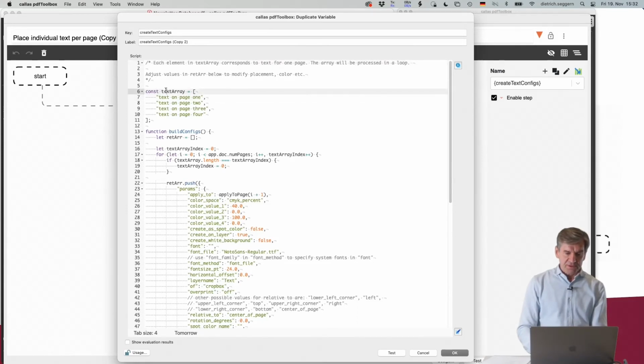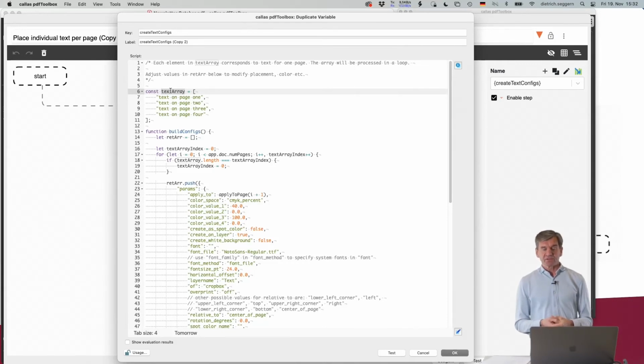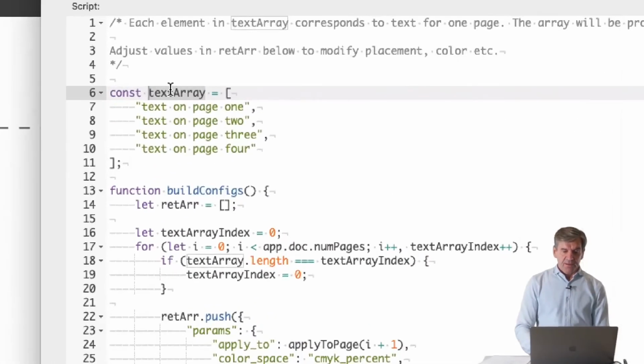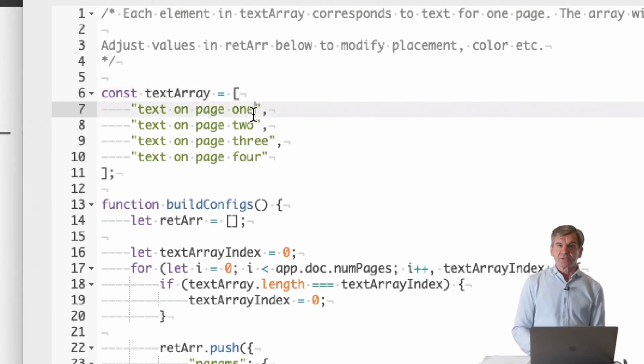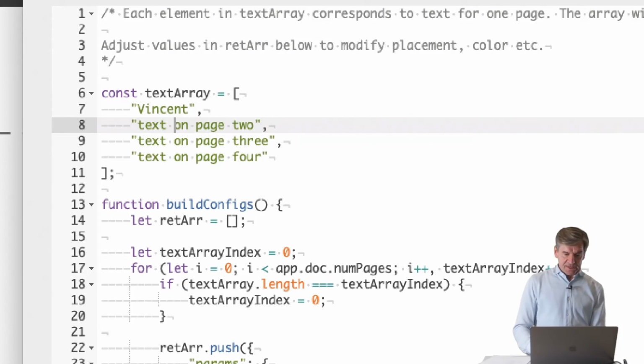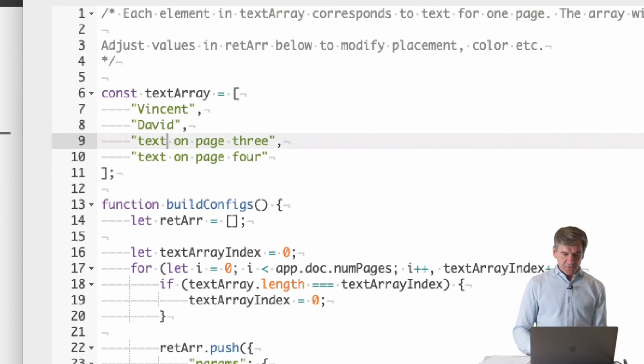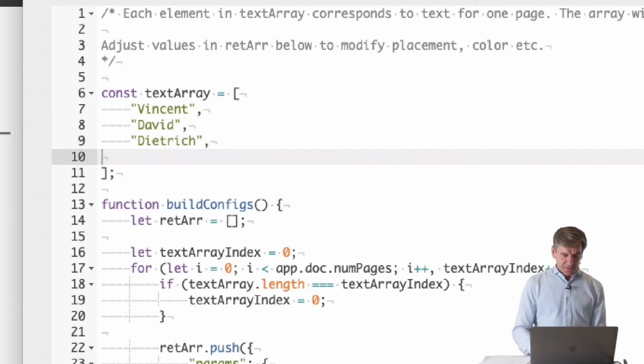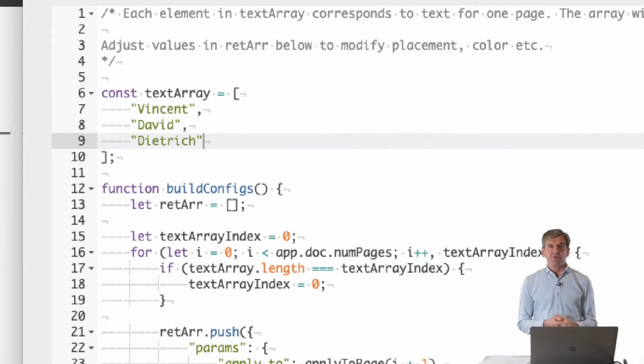And first, we have a text array here, and that seems to contain the texts that we use on our pages. And then guess who has written that JavaScript? So we say that is Vincent. And let's say, since David is also here, we say David. And maybe last but not least, it's me. And then we can remove the fourth one because there are only the 3 of us here.